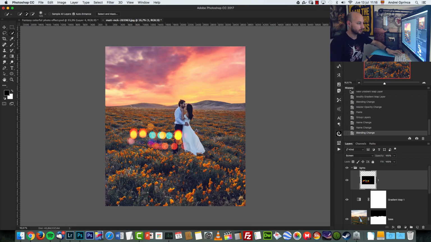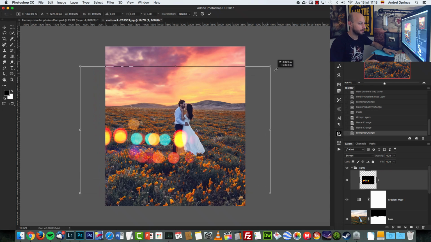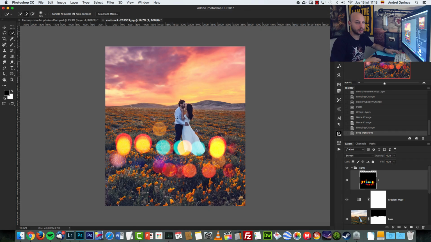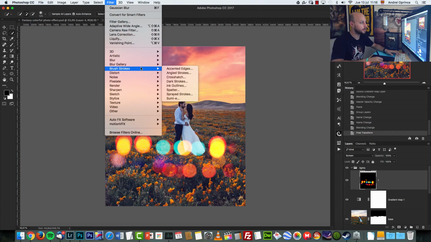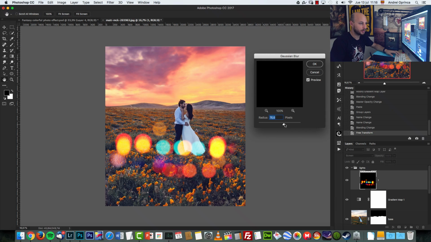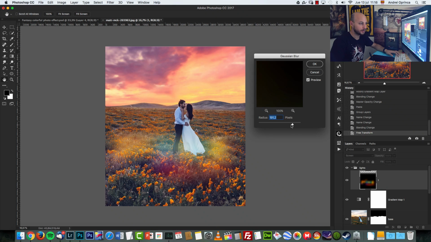Now I will press Ctrl or Command T, because I want to select this image and make it bigger. Like that, and now I will blur it. I just need the colors of this, so I'm gonna go to filter, blur, and choose Gaussian blur, and I have to blur it quite a lot here, something like that, and I can make it even bigger.